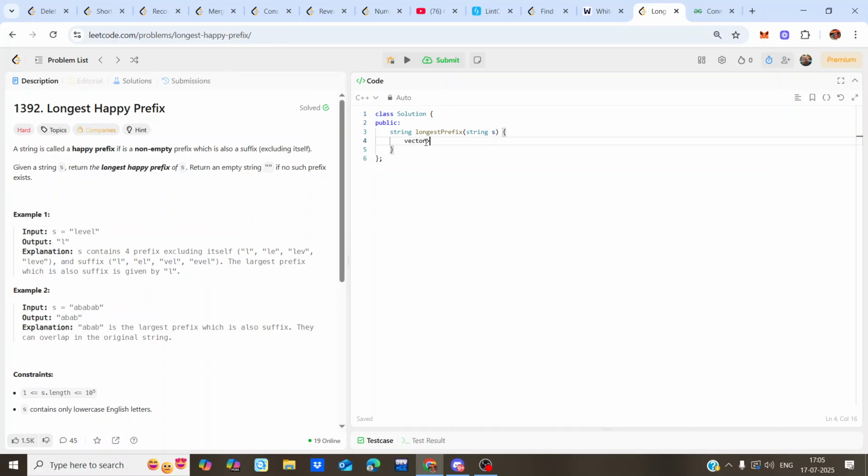Let's build a vector int, let's call it LPS, with size s.length. All of them will be 0 initially. And well, let's just build LPS.